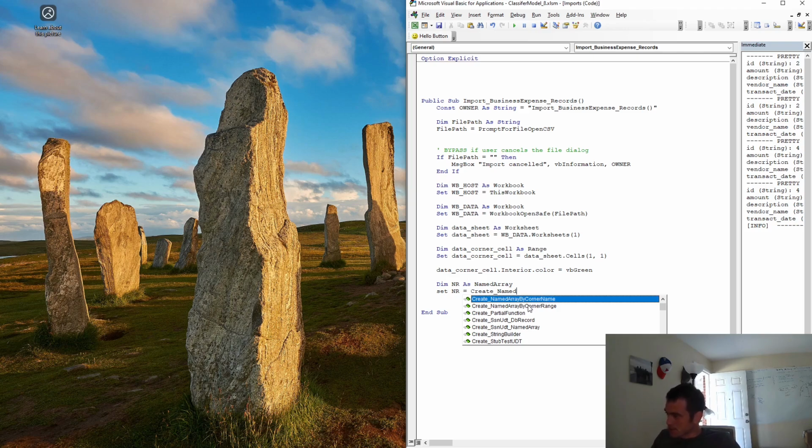There are two ways to create one. One is if you know the range name. We've made a few range names. If you have a corner cell with a name, you can just pass it the name and the workbook, and it can figure it out. Or we can just pass in the range directly. We definitely don't have any named ranges in that CSV file, so we're going to pass in that corner cell that we just made green.